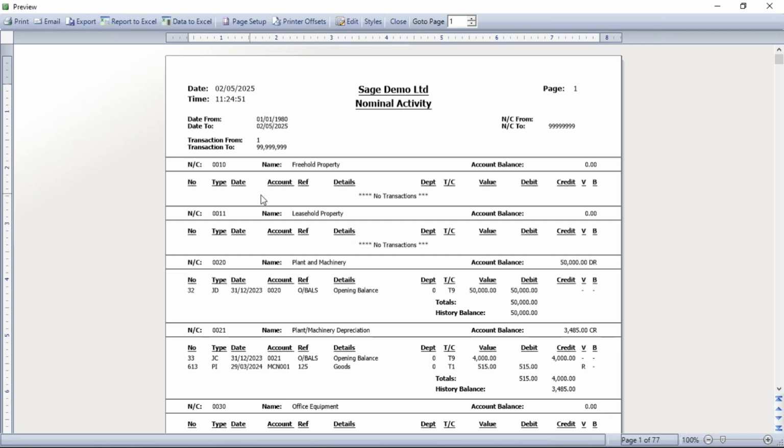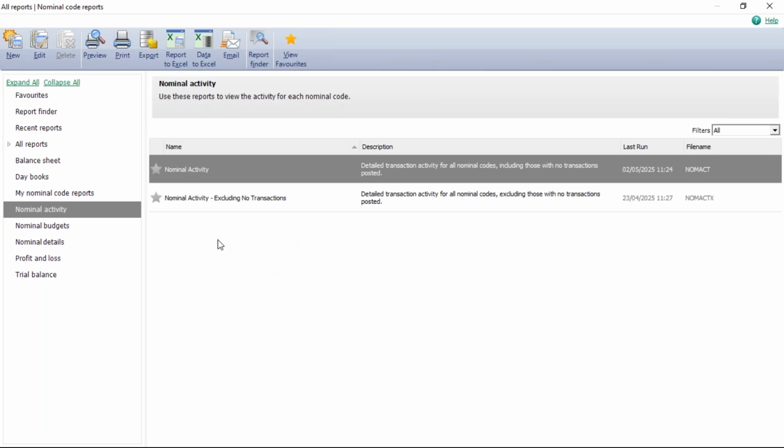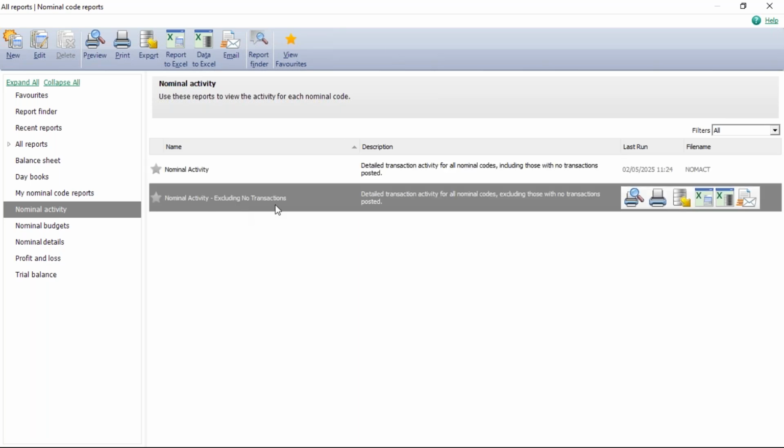And you can see on this as well, we've got nominal codes where it just says no transactions. So it's got the nominal code, it's got the description, 0 account balance, and there are no transactions. And you quite commonly find that there might be loads of nominal codes in the same position. So that's what that other report is used for, removing this type of information from the report itself. So it shows pretty much the same, but only those records that have transactions. So this is the nominal activity excluding no transactions.